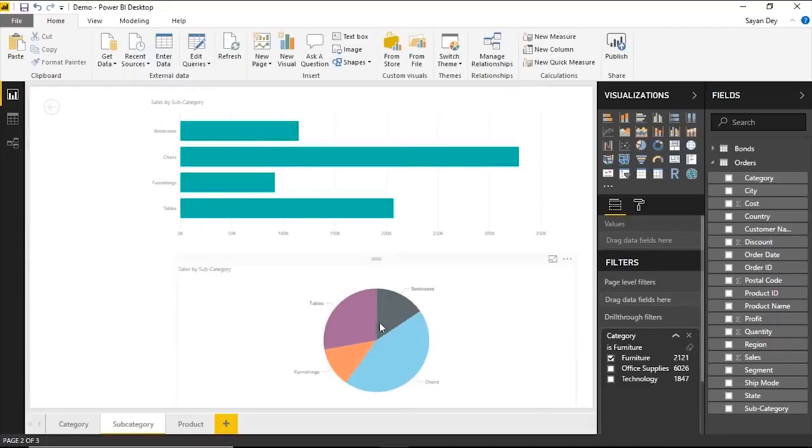You're seeing all the top subcategories in furniture. Now, interestingly, you see furnishings is not doing that well. Furnishings is kind of a laggard. You want to see what's happening in furnishings.